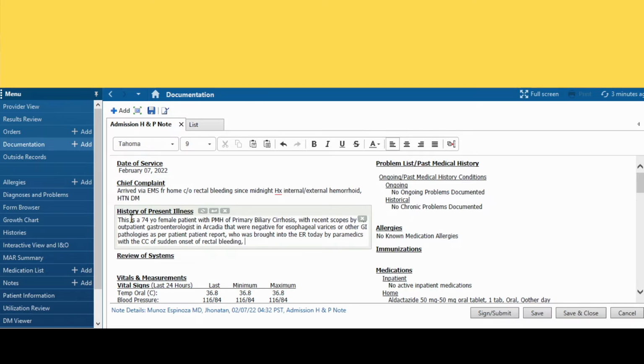So we have the chief complaint. For the HPI, the history of present illness, you need 5 elements to make it a billable note. You need the chief complaint, and these elements come from the OPQRST mnemonic. So you need the onset, you need the problem, you need the quality.